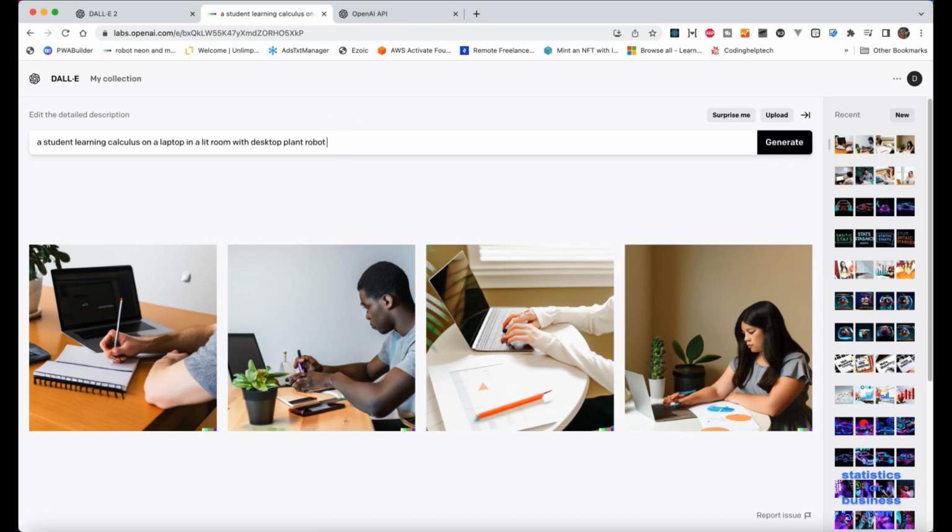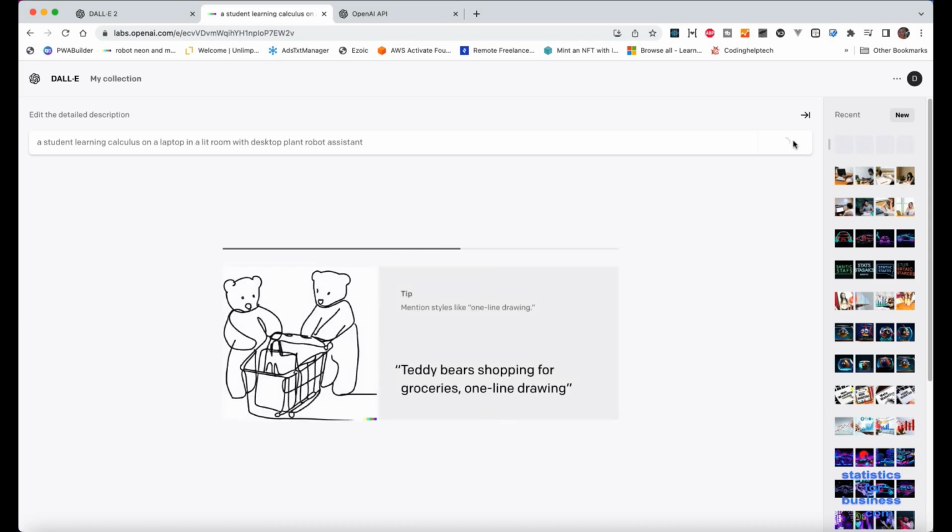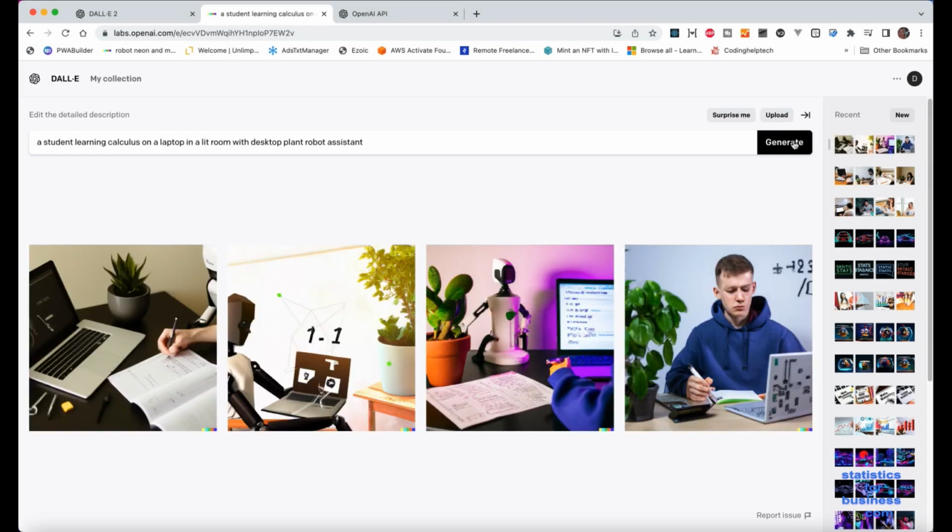Desktop plant. Let's put a robot assistant. Let's see how that looks. Generate. I'm having fun here. I just wanted to show this to you guys. And I mean, I'm getting a lot of ideas for my future courses and article images. Yeah, they have a robot assistant.